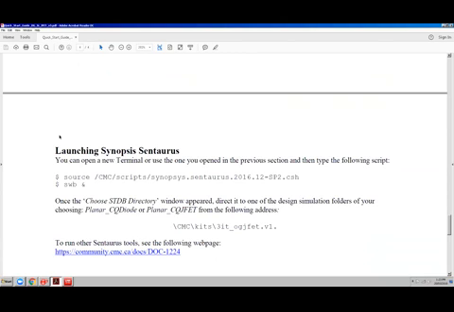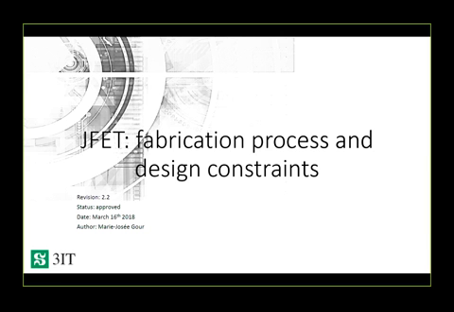Okay. Thanks for that demonstration, Farouk. Next, I'll pass the screen share over to Marie-Josée Gour at Université de Sherbrooke. You've already seen an overview of the technology and now a tour of the design environment. Next, Marie-Josée Gour will introduce the facilities at 3IT and detail the fabrication process there. So over to you.